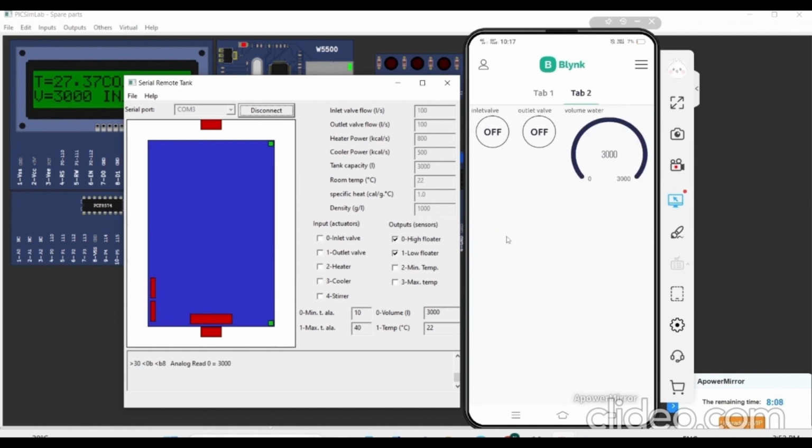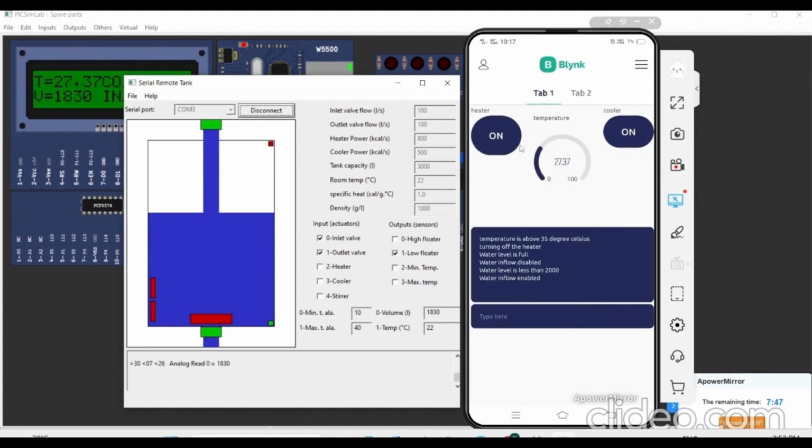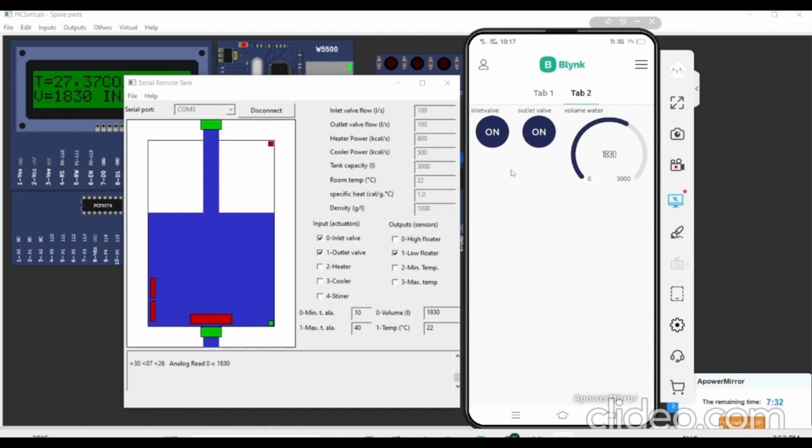And then when we turn on the outlet valve, the water will move outside of the tank. We also automated that when the water level is less than 2000, the water inflow is enabled. When the inlet valve is turned on again, it will push a notification that the water level is less than 2000 and the water flow is enabled. When the outlet valve starts, you can see the capacity of the water decreasing.